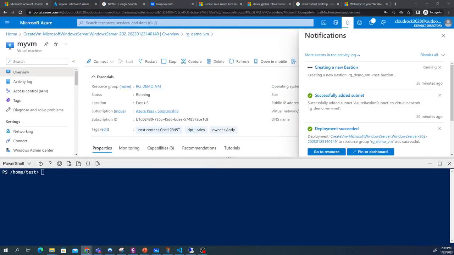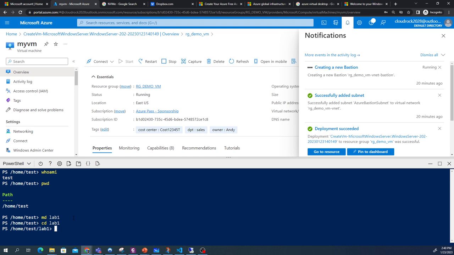So the authentication is done automatically. Because if I type whoami, I am test. This is the user. And if I do pwd, I see that I am in home test. So here I can do, for example, md lab1, and I can do cd lab1. And if I do pwd, it tells me that I'm here in lab1.